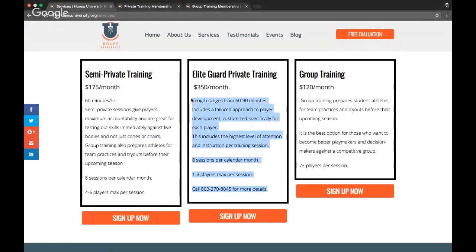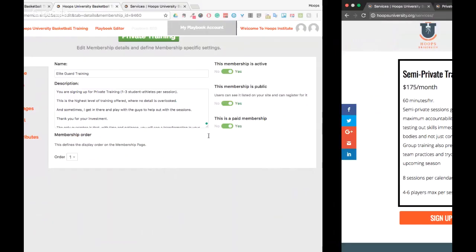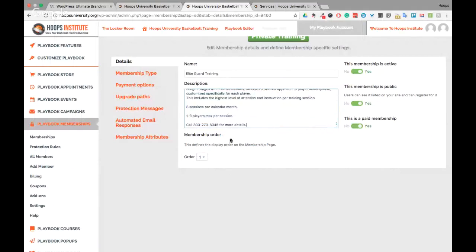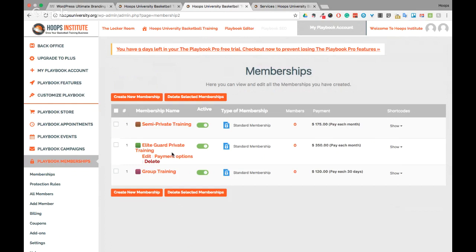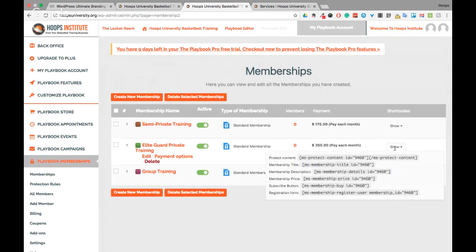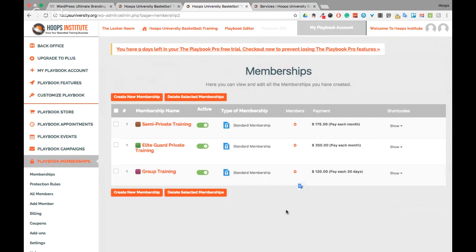Let's grab this contact info. If it says Elite Guard private training, I'm tripping. Private. Yeah. Okay, so we're going to go back to the memberships, and it automatically saves itself. So you just click out of the text box and that saves it. Okay. So we want to grab the short codes, which basically makes it auto-populate. We just come down to the registration form, grab that.